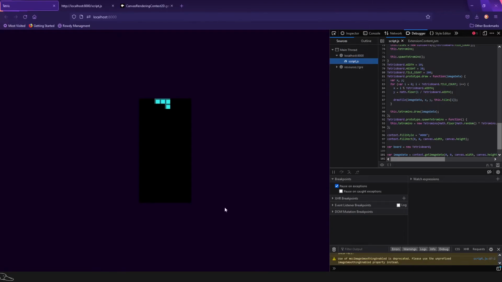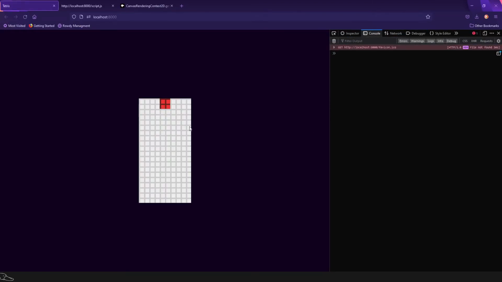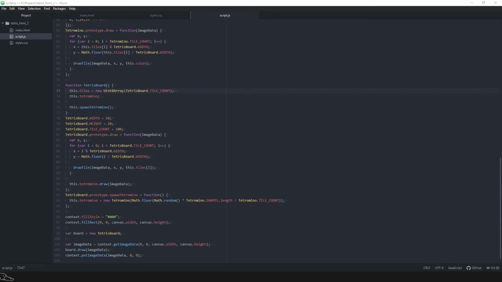I'm still not convinced that it's going to work after all of these mishaps, but maybe it will. Hey, there it is. Look at our nice white tiled background and our little tetromino sitting up there. That's what I was trying to do this whole time. All right, cool. So we have some of our rendering going. Let's hop back into the script.